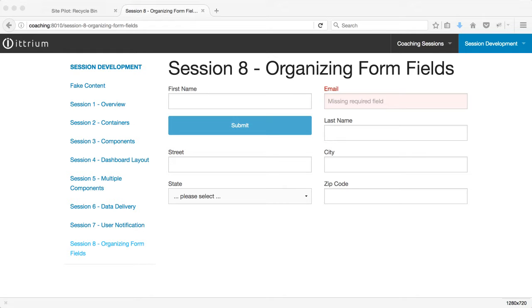Okay, so back in session 7, we built a simple application with some user notification. We covered those things. So now we want to talk about what you're going to do in a real application and how you're going to add more fields to it and how you're going to organize those fields, because a two-column layout like this obviously is not going to work for most applications.